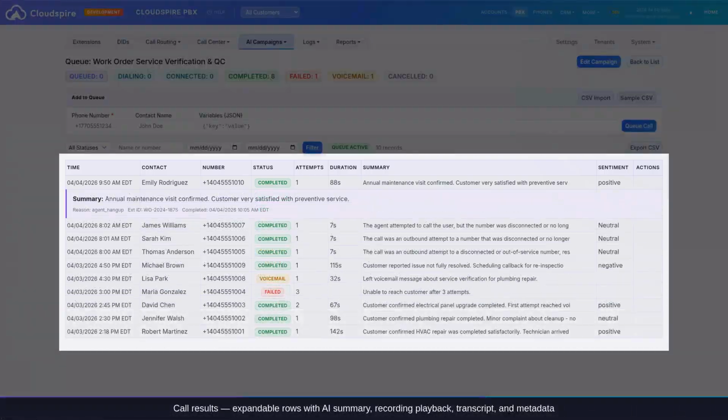The queue table shows every contact with their call results. Each row displays the timestamp, contact name, phone number, status badge, number of attempts, call duration, an AI-generated summary, and sentiment. Completed calls show the AI's assessment, positive, neutral, or negative. Click any row with results to expand it and see the full detail.